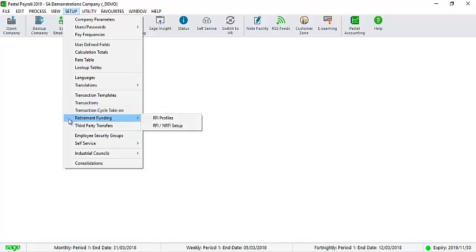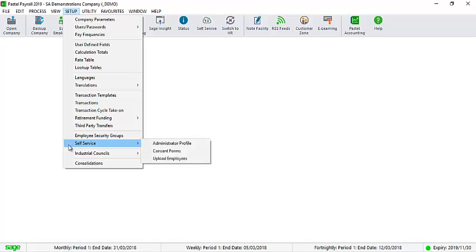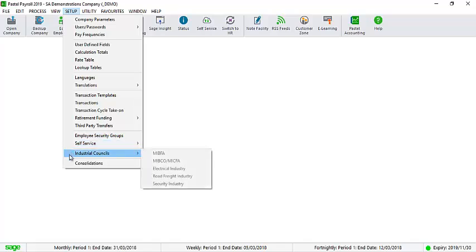This is where you will set up your retirement funding information, which means that once you set this up, the retirement funding deduction and contribution is calculated automatically on your employee payslips. You can also set up your self-service and your industrial counsels.